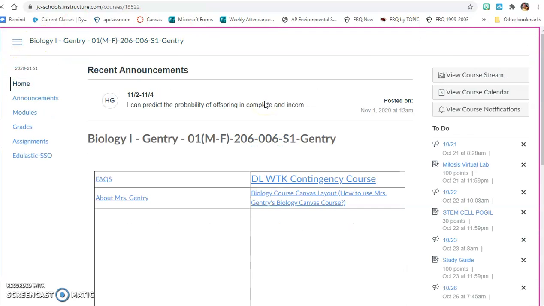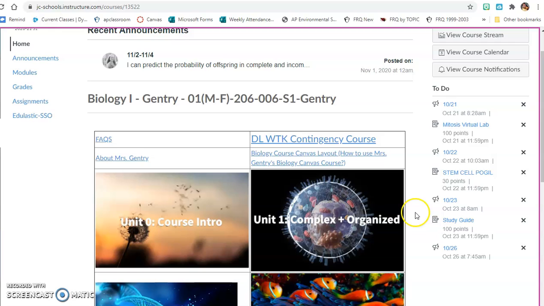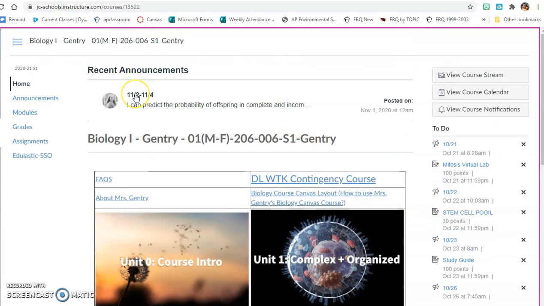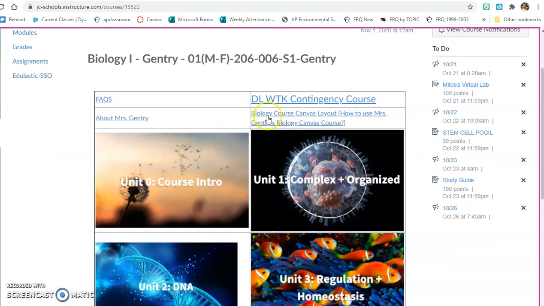At this point I want you to try to guess, what do I hit first? Oh, announcements, right? Announcements is what you hit. What's on the announcements? Your I can statement and your agenda, absolutely. And then where do you go? That was a trick one, right? Because you could either go home or modules, but either way, I'm going to be trying to find today's date, and that's today's date.